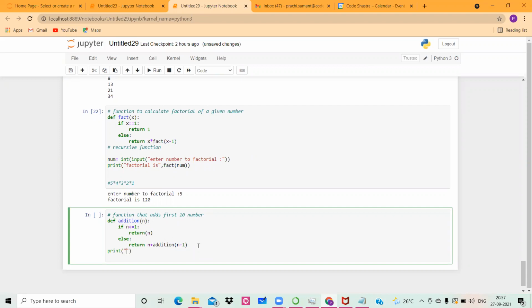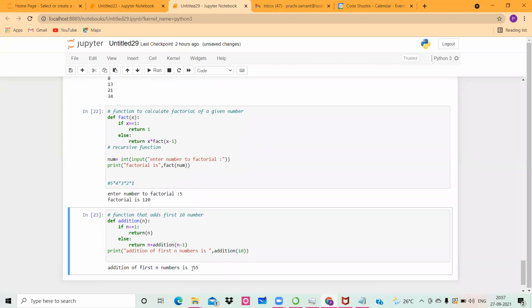That is, print addition of first n numbers is, let's call this function addition, and here let's pass the value, suppose 10, and it returns the result as 55. That is 1 plus 2 plus 3 plus 4 plus 5 plus 6 plus 7 plus 8 plus 9 plus 10. That's basically how it works. I hope it is clear how it's working.